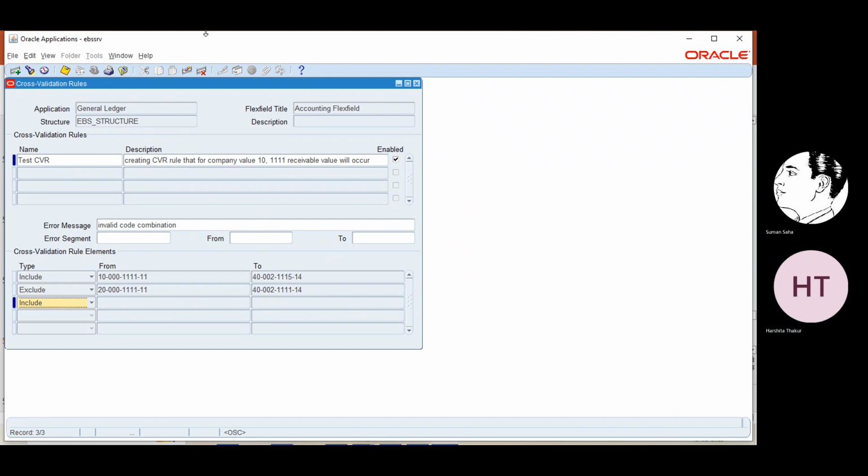Just excluded from 20 to 40 company, and I have taken 1111 receivable only here. So this is how first you need to create all the inclusion, then you need to create all the exclusion and save your work.